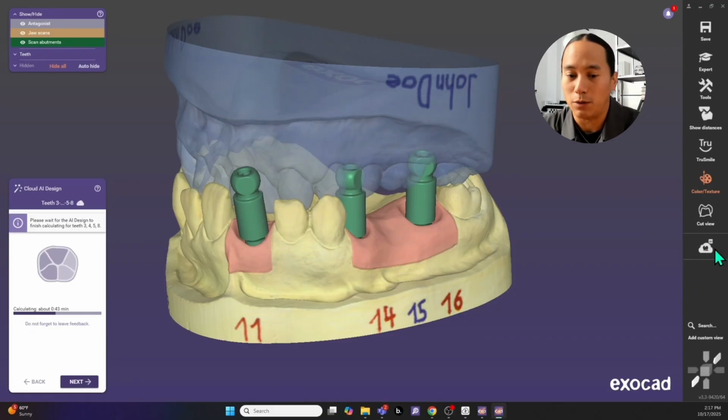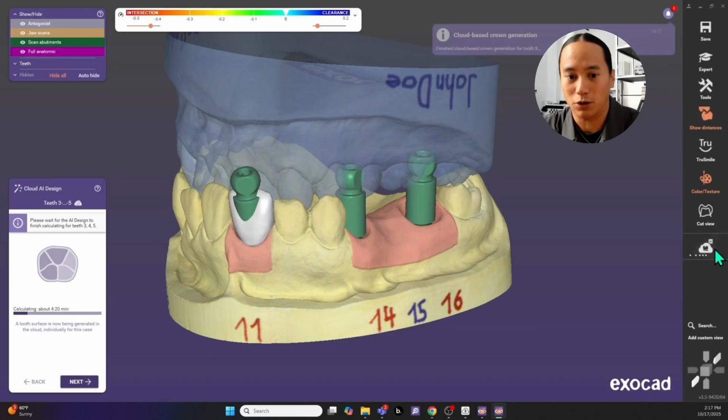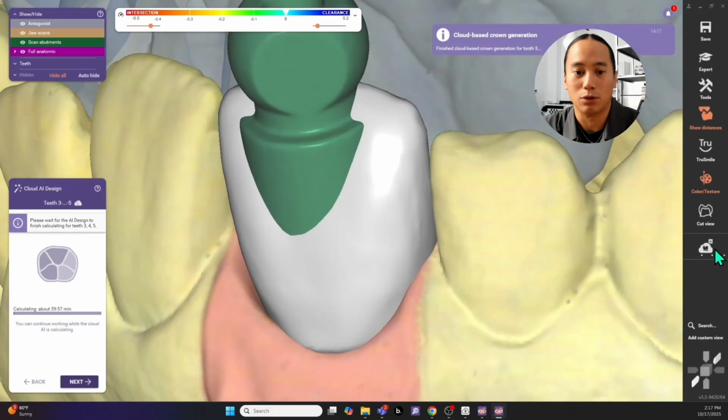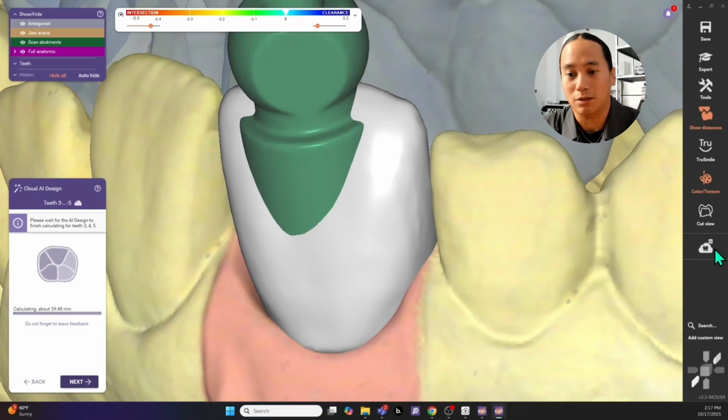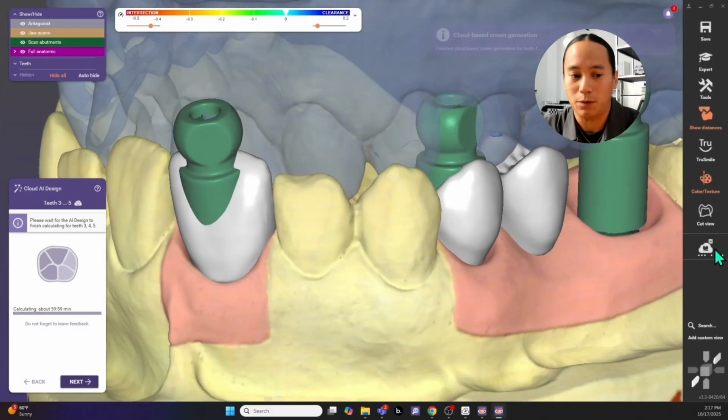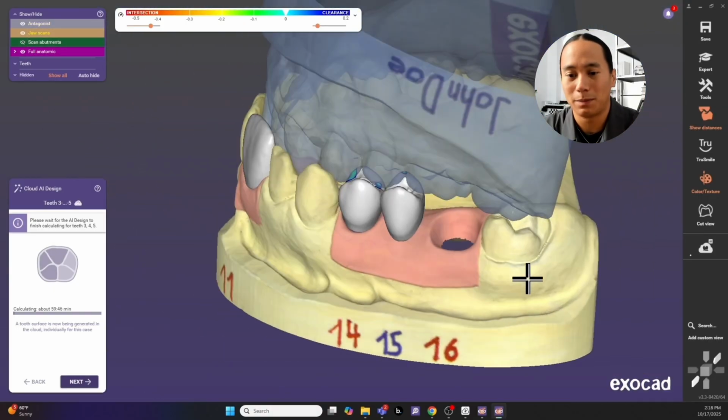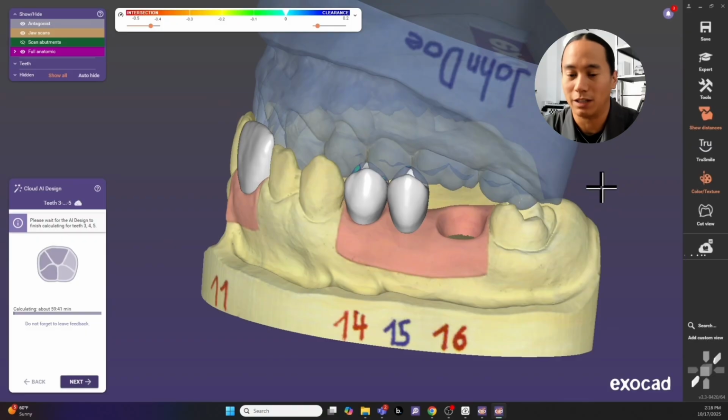So here we're just loading in the custom abutment sample provided by exocad on the initial install. And you can see that it's using the AI crown design right now to generate the initial crown design for all 3 implant locations for the specific 4-unit restoration. Depending on your connection, this might take a few minutes. It always gives you a longer estimated time, but we've sped this up a little bit. Normally for a restoration like this, you could expect it to take about 3 to 4 minutes.